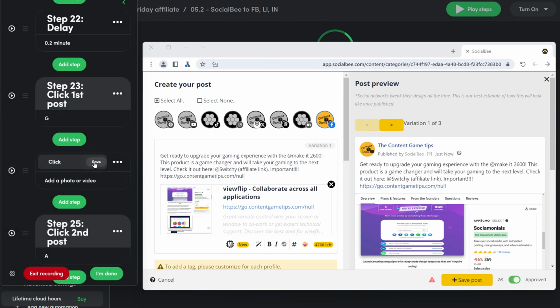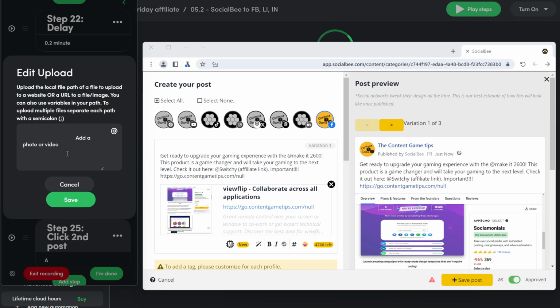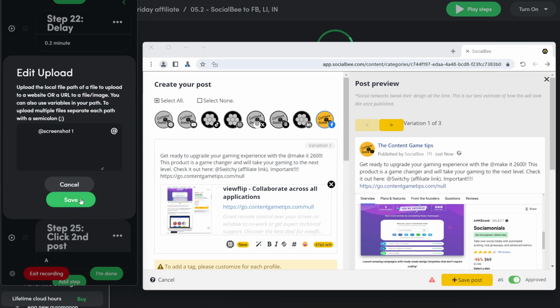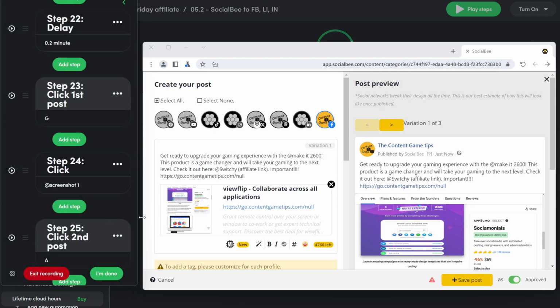If you want to upload all the screenshots or additional images, record clicks for the upload button multiple times, making sure to change the step to upload and update the variable with the correct column from your Google Sheets where the image paths are stored.